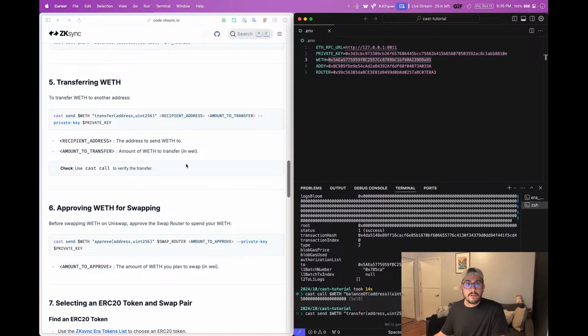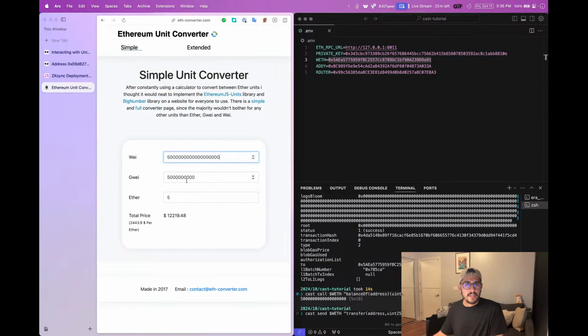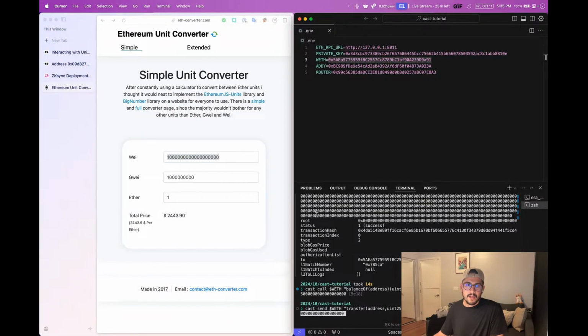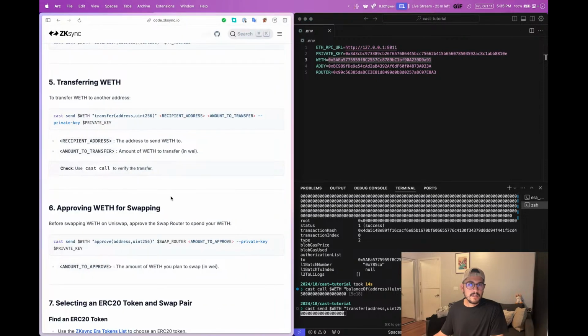So this is going to be in wei, right? So you can't just put 1. It's going to do one tiny little wei. So I'm going to go here. I'm just going to transfer 1 ETH worth. Gave me my amount in wei. Put that here. Oops. Let's get back to here.